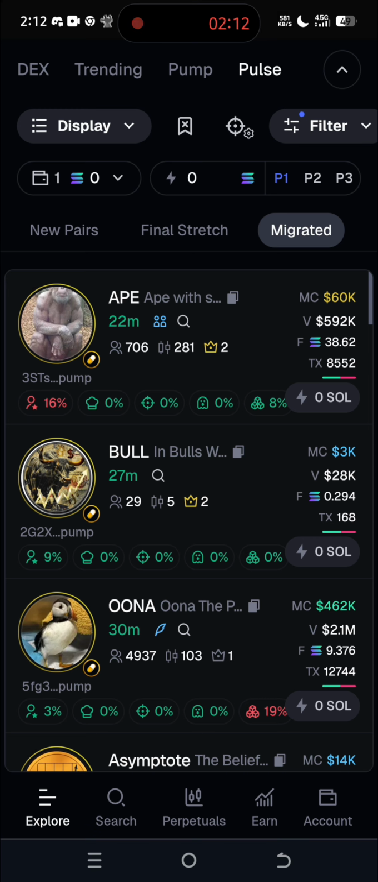So there's a tool that will help you identify those tokens that are from cabals. I'm going to show you how to spot them. Once a token migrates, you can know if this token has some cabals in it. Once you can spot a token that has a cabal in it, you can easily make 100x. So let me show you the tool.